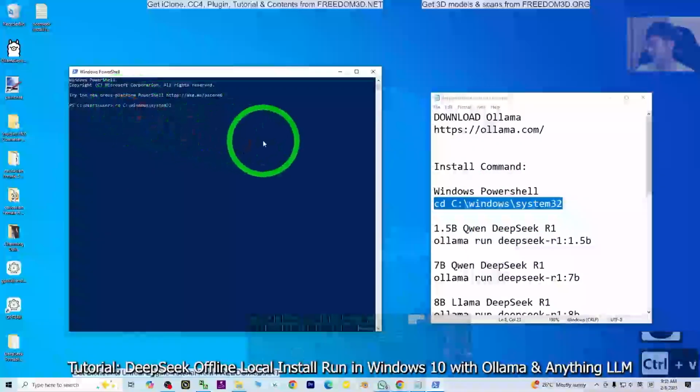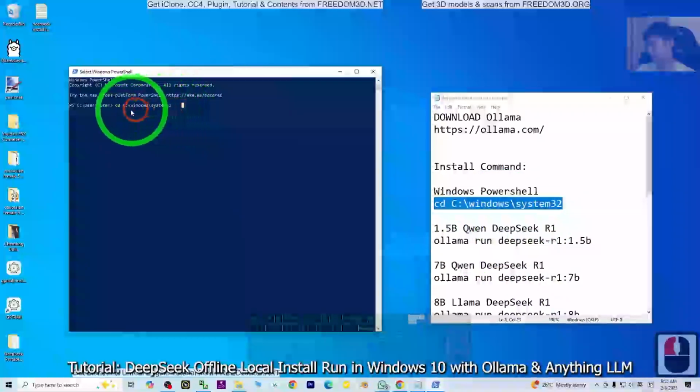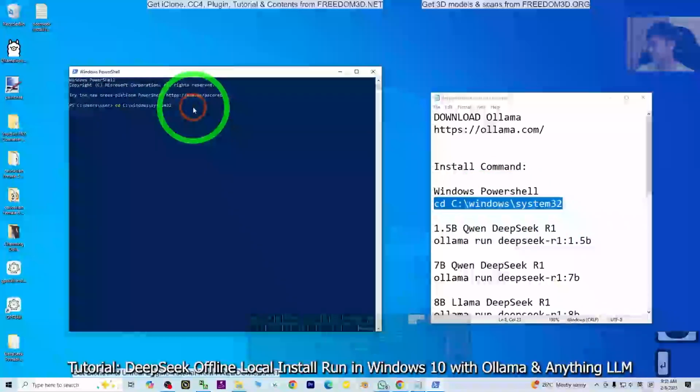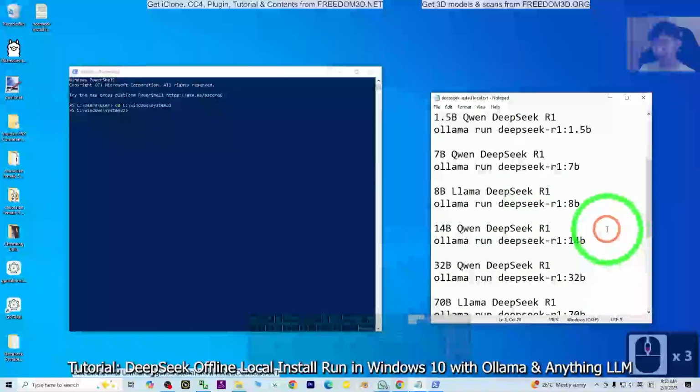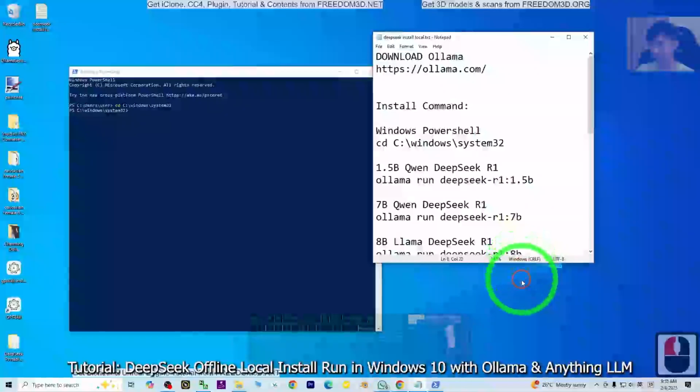Paste it here. All of these links and all of this to copy and paste, you can just go to my video description. I already put it there. So now I type cd c Windows System 32 and press enter. Enter. So now it's already at C Windows System 32.